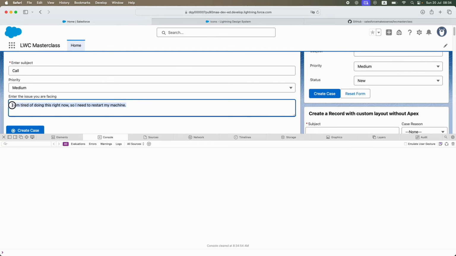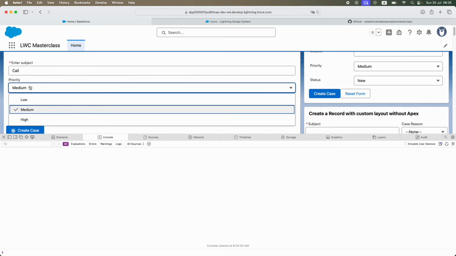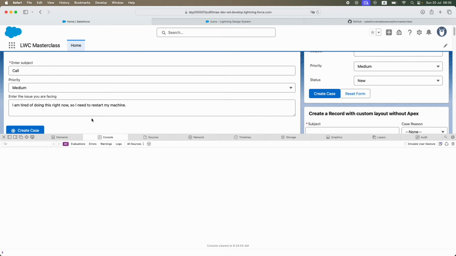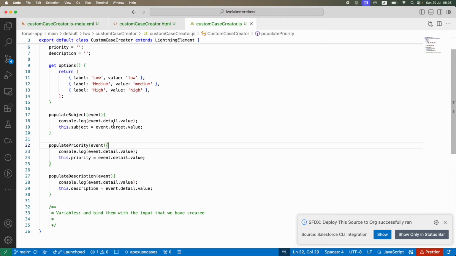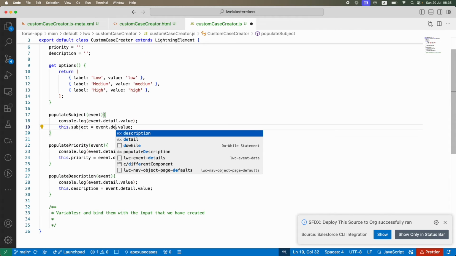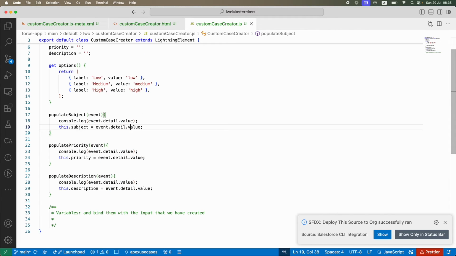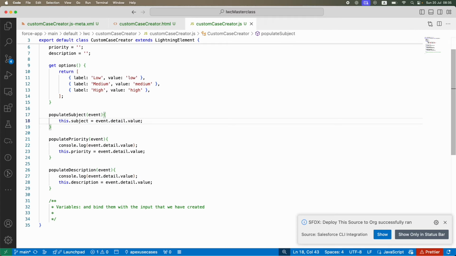So now you can say that yes, I have all the three values that I needed: the subject, the priority, and the description. They are available on the JavaScript side. Okay, here I have used target, right? I can use the detail dot value, not a problem, because the detail dot value is giving me the information.